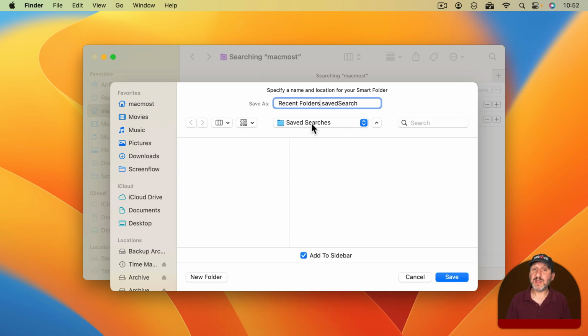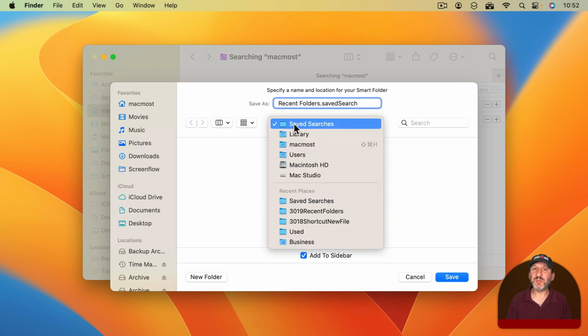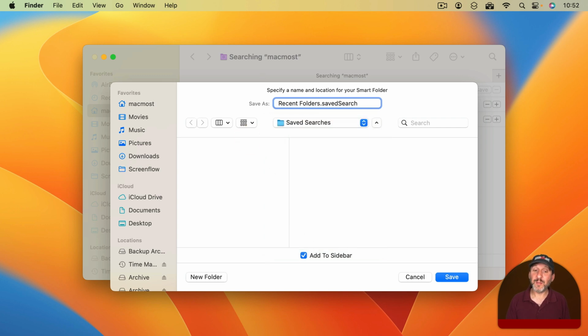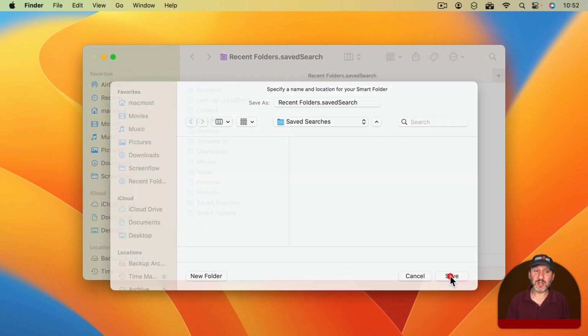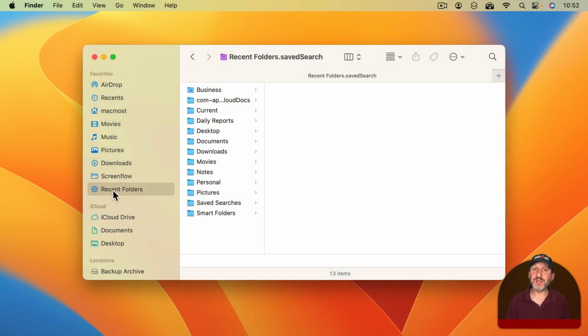And I'm going to save it into the Saved Searches folder, which is a good place to put it so it's out of the way. But I am going to make sure that Add to Sidebar is checked here. And then I'm going to click Save. And now I've got Recent Folders here on the left.